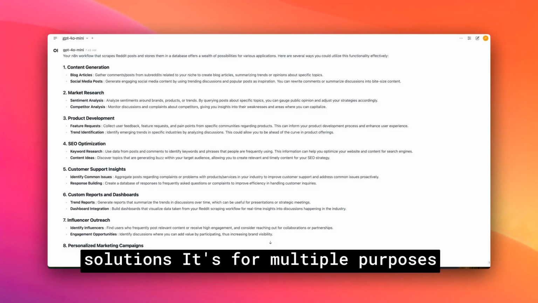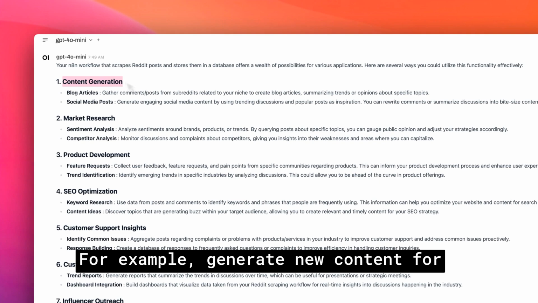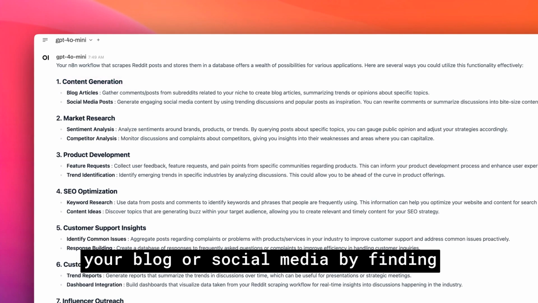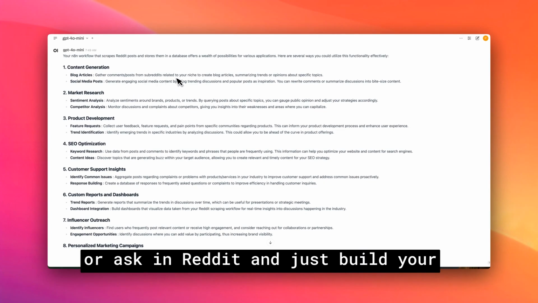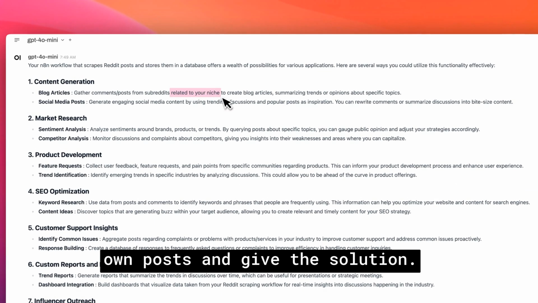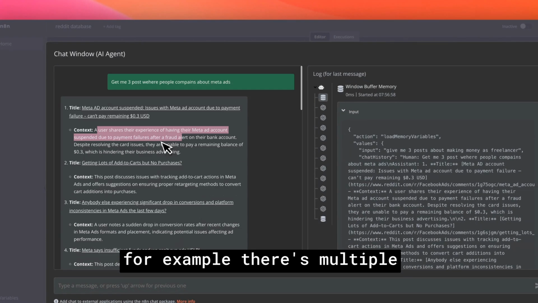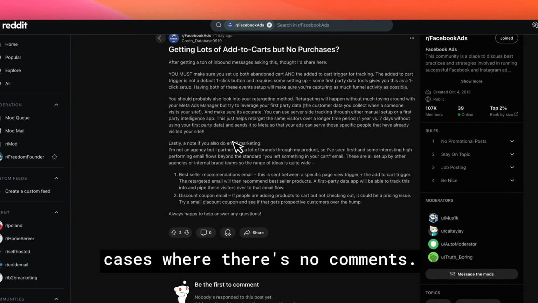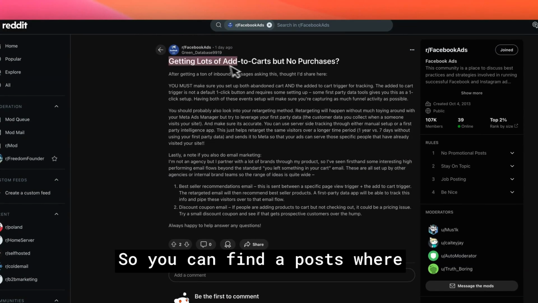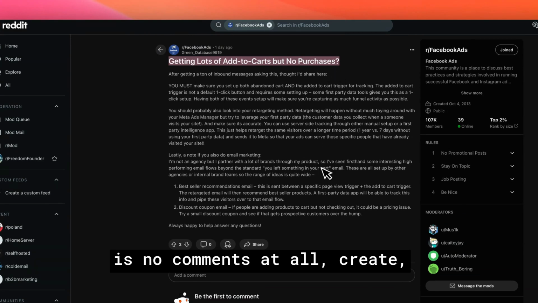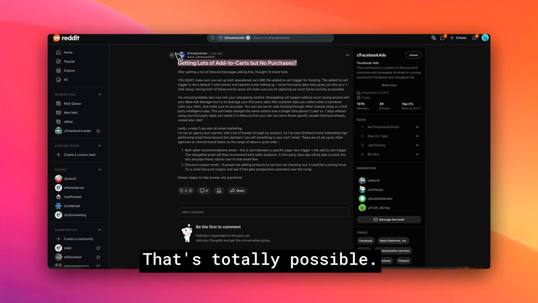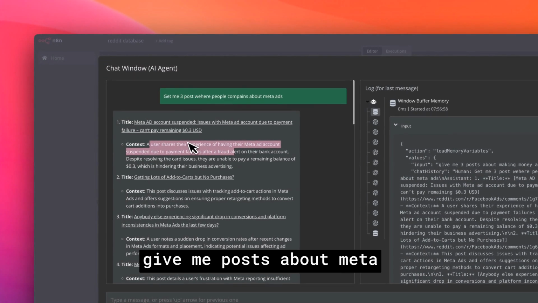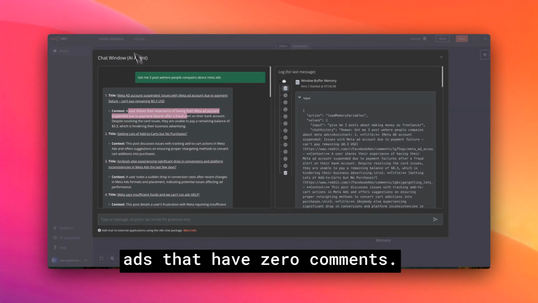It's for multiple purposes. For example, generate new content for your blog or social media by finding some niche problems that are covered or asked about on Reddit, and just build your own posts and give the solution. There are multiple cases where there are no comments, so you can find a post with no comments at all, create, let's say, a YouTube video, and then just post here. That's totally possible. You can ask the chat, hey, give me posts about Meta ads that have 0 comments.